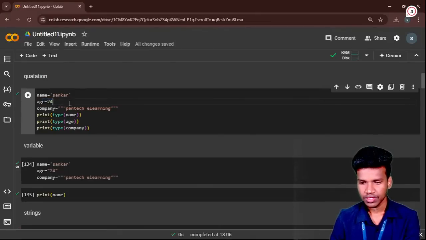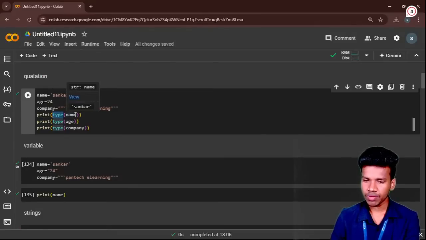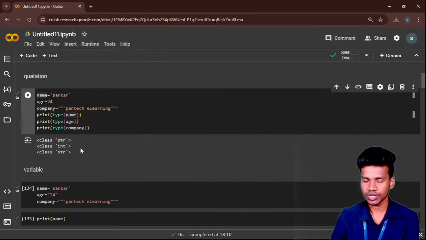Thank you. So now I check this, confirm this one, right? So first I print the name and the age and company also. I print the three variables, and again check the type using the type function. This type function is used to confirm which kind of data type our value is. So once I run this, we all know about that. So first one, name is Shankar, so automatically the class is string. Next age is 24, that is an integer. The company is Pantech e-learning, that is enclosed with a triple quotation, that is called a string. Okay. So do you understand?